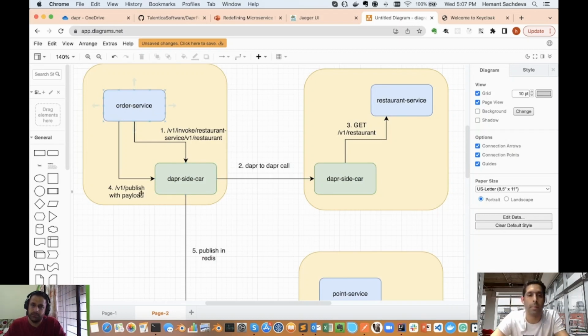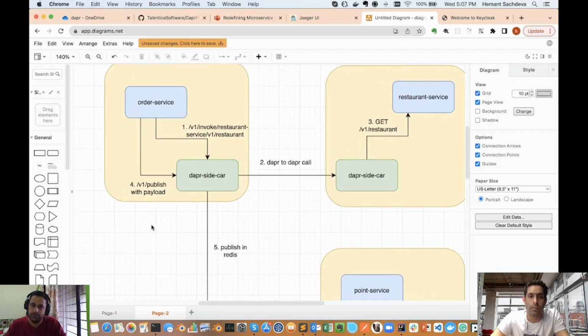Now, if the order service has to raise an event, in this case the order created event, again it will communicate with Dapr via a REST endpoint. This is what I have shown here, v1 publish. Again, this is a REST API call. You are not dealing with RabbitMQ or SQS. You are just making a normal HTTP API call.